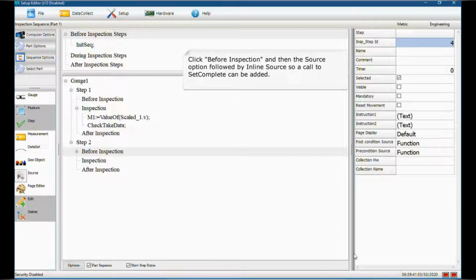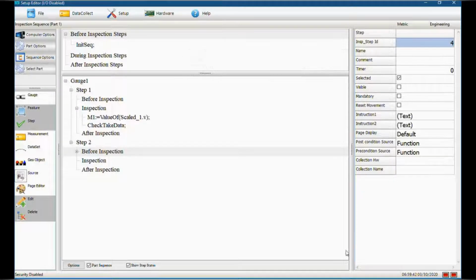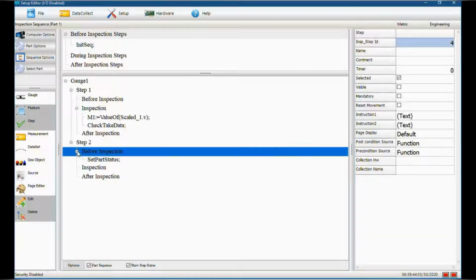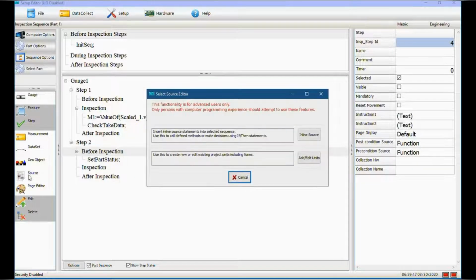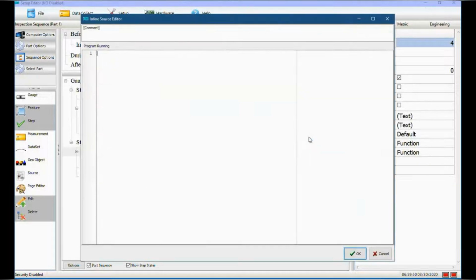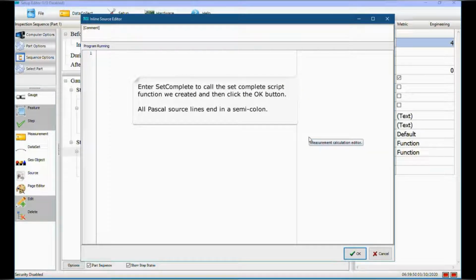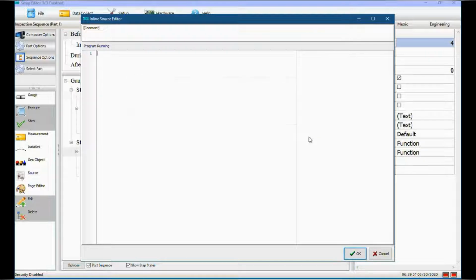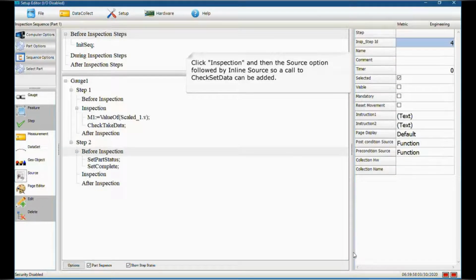Click Before Inspection and then the source option followed by inline source so a call to setComplete can be added. Enter setComplete to call the setComplete script function we created and then click the OK button. All Pascal source lines end in a semicolon. Click Inspection and then the source option followed by inline source so a call to check set data can be added.